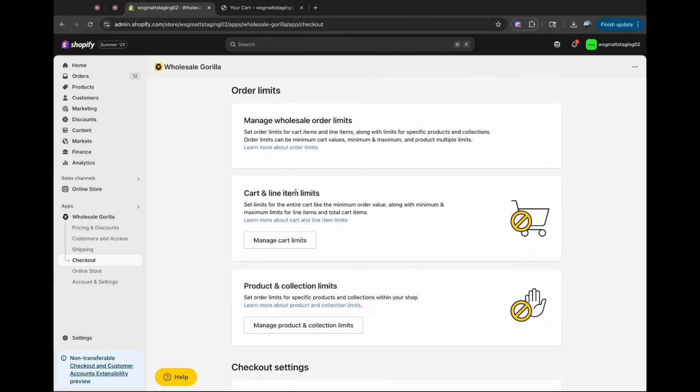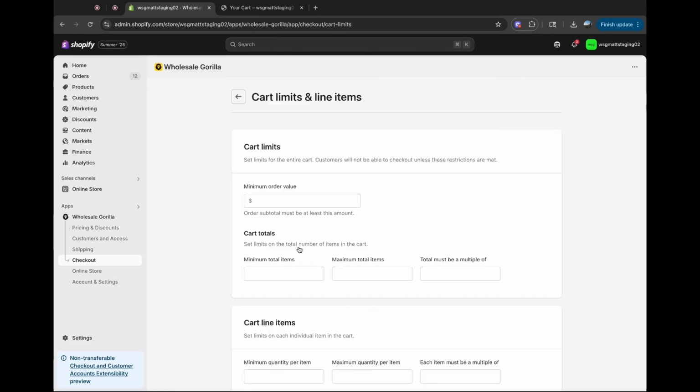Let's start with the cart and line item limits. Cart and line item limits apply order limits to the entire cart. So you can set a minimum order value, which is a popular one. Wholesale customers can't check out until they hit a certain minimum. And then you can also set minimum totals on the number of items that a user has to have in their cart to check out: the minimum, the maximum, and then also the total must be a multiple of blank. So this section applies to all items in the cart.